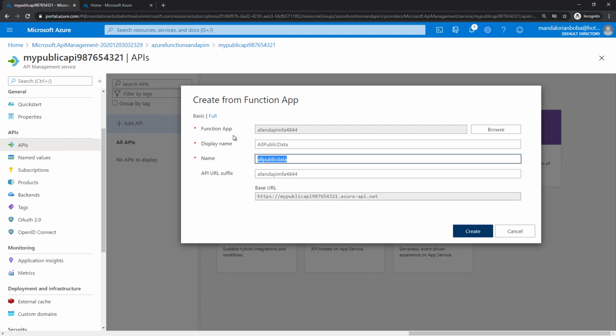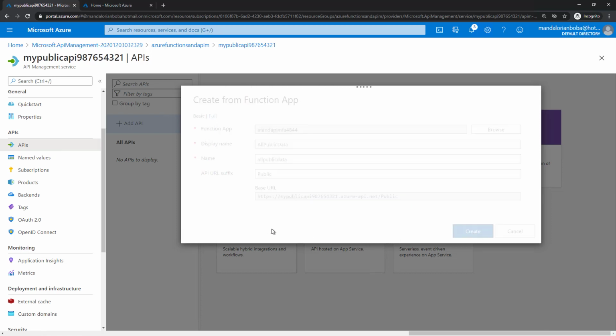And then that name will be in there, and the URL suffix, let's change that so it's not so wonky. AF and APIM FA4844 isn't something I really want to remember. So I will change this to public. So there we see, now I have my public URL with that public namespace, or URL query string, whatever you want to call it, behind it.